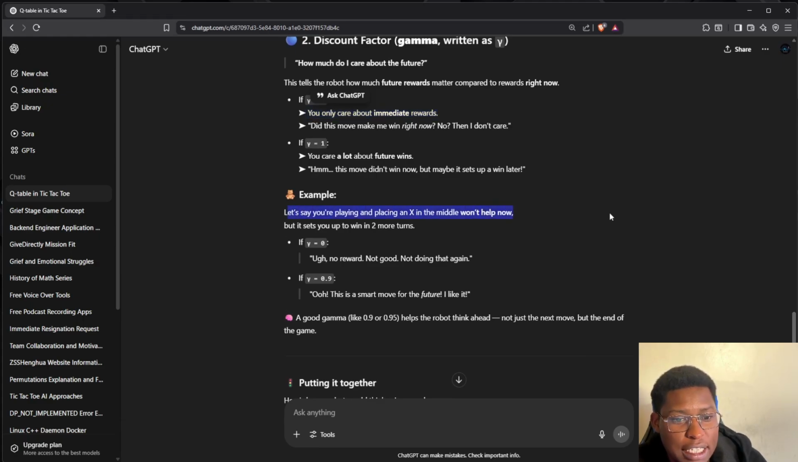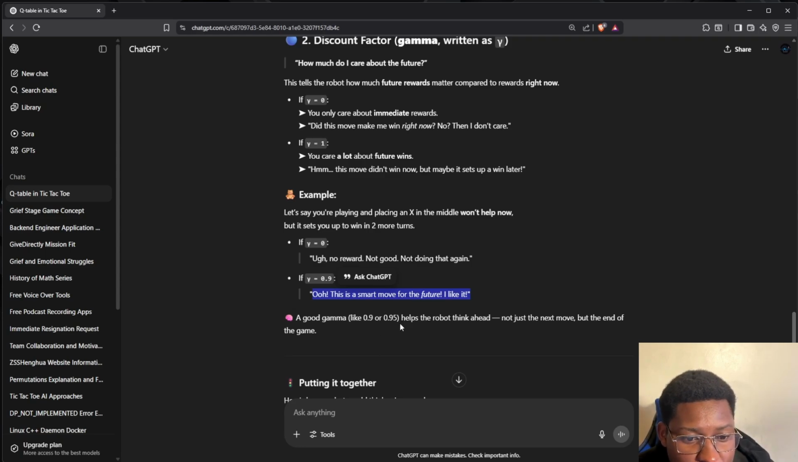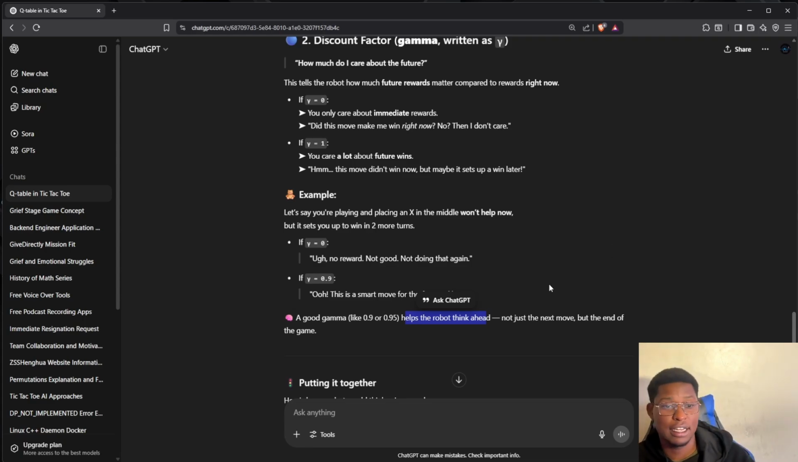So let's say you're playing and placing an X in the middle. And placing an X in the middle won't help now, but it sets you up to win in 2 more turns. So if gamma equals 0, no reward, not good, not doing that again. Okay. And if gamma is 0.9, oh, that is a smart move for the future. I like it. Right. So the discount factor basically tells the AI how much the future matters to me. Right. So a good gamma like 0.9 or 0.95 helps the robot think ahead, not just the next move, but the end of the game. Right. So I hope that helps you understand what discount factor is. It has helped me a lot.